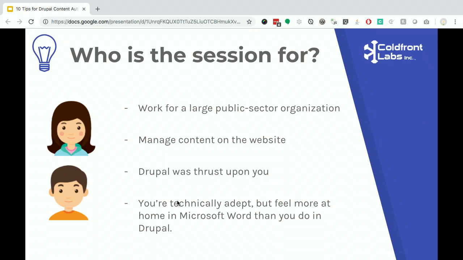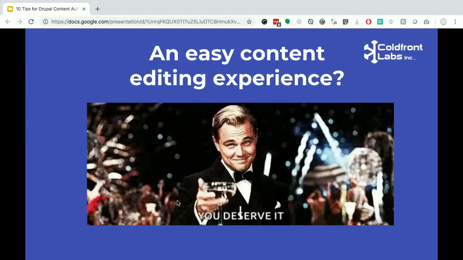So you're a technically adept person, but you're a little more comfortable in Microsoft Word and the general suite than, let's say, in web development. So I'm talking to you guys today mostly. You deserve an easy content editing experience.